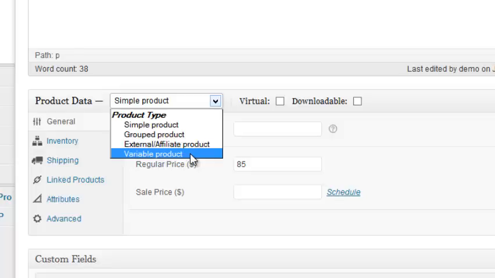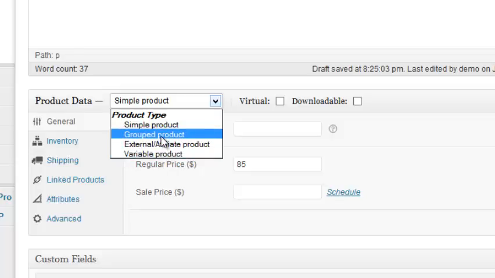Now there's two other options here. Besides simple and variable, there's a grouped product. I'm going to explain a grouped product with an example. Let's say that you're selling a furniture set, and that furniture set includes a bed, a desk, and a chair. And they basically go together. They're matching, let's say. But each product is sold separately. You could create a grouped product in such a way that your customers don't have to go to each individual product separately to add it to their cart. They can add it as a grouped product, and they get all three together. So that's an example of a grouped product.